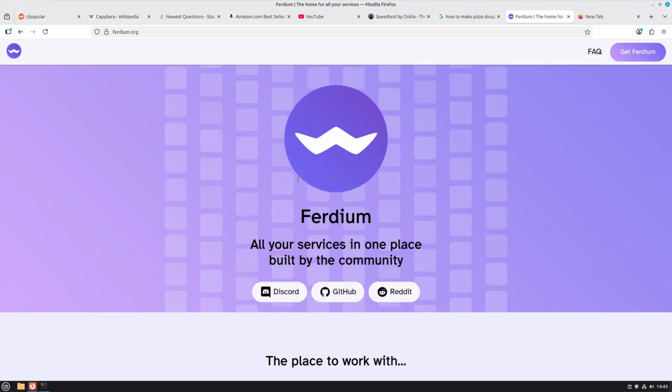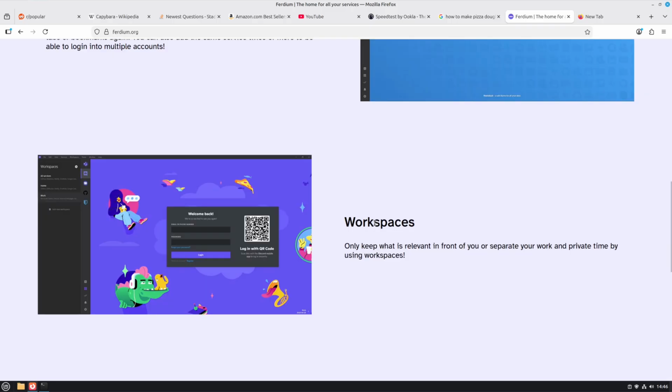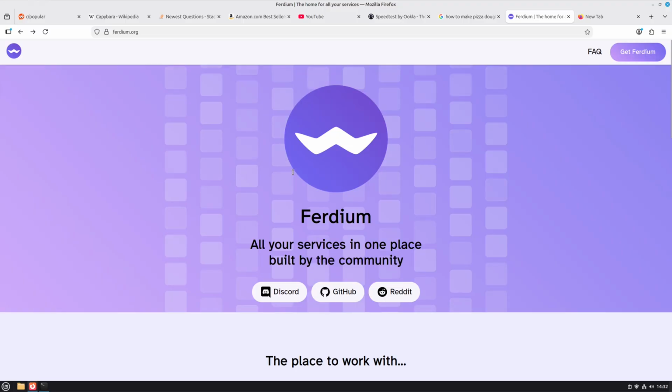Basically, Ferdium is a specialized browser designed just for your web apps and messaging services. Instead of having all your chats lost in these tiny tabs at the top, Ferdium organizes them into a vertical sidebar on the left, as you can see in this picture here. So that's why I use Ferdium. It takes all those tabs and puts them in a dedicated workspace.